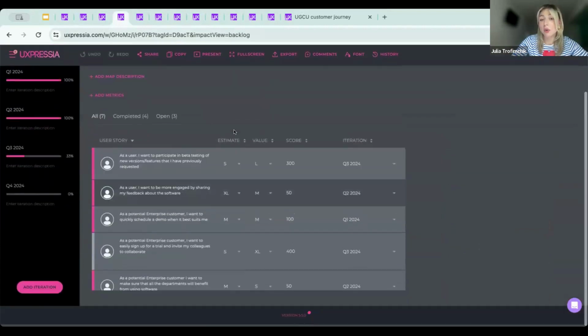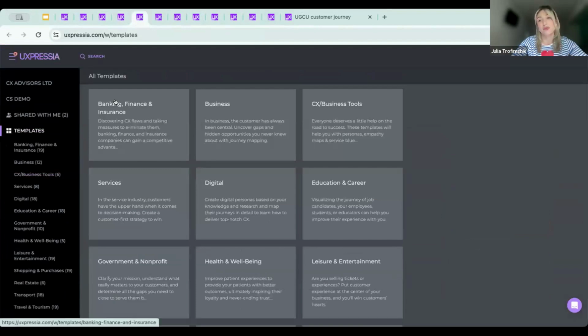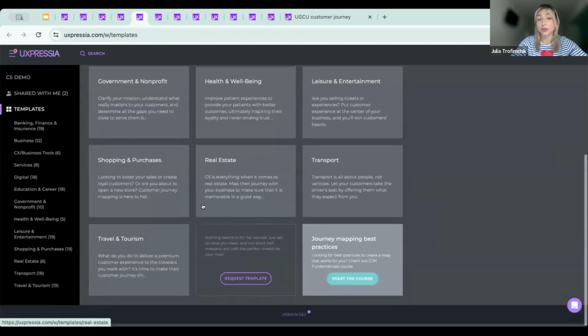Besides all that, you can find more than 100 different templates at UXPressia for different industries and different use cases. This is a great way to start your journey. So feel free to explore those as well.